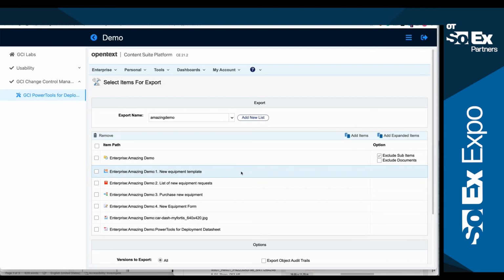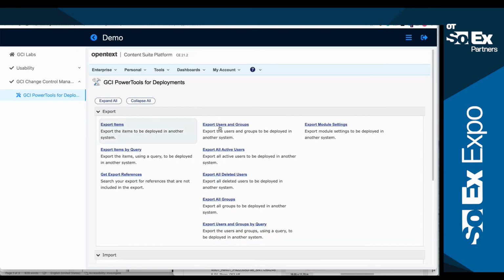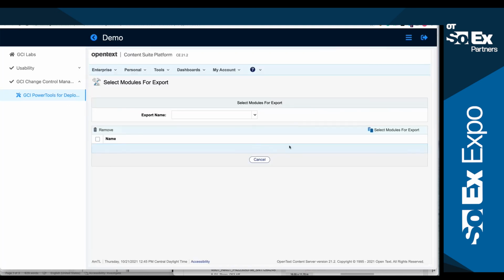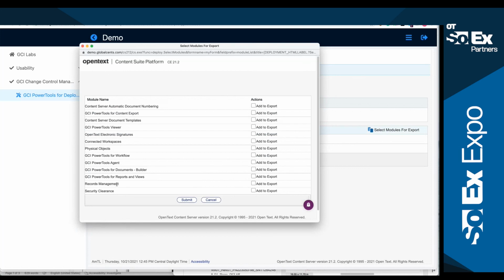You can also bring those module settings that we were talking about. On my system here, we don't have engineering documents, but we do have records management. So I could bring the RM information, the security clearances, all of our products are available, as well as like the automated document numbering. Those kind of module settings we can capture from one environment and import them into the next.